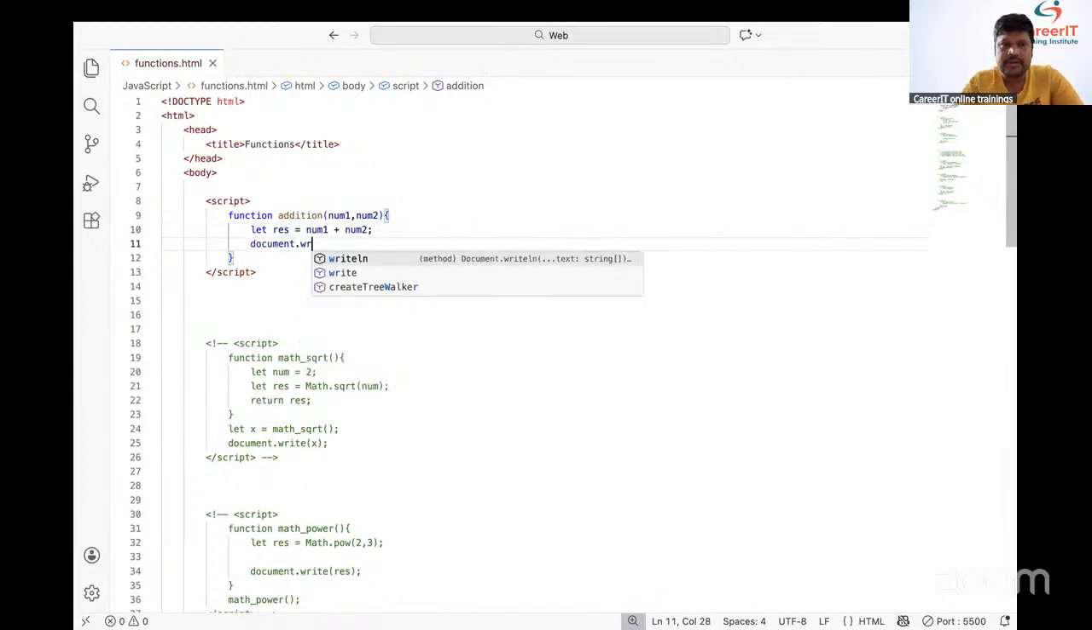How to print it? document.write(result). Simply, I wanted to print it. How to print it? document.write(result). Happily, we are able to print it.